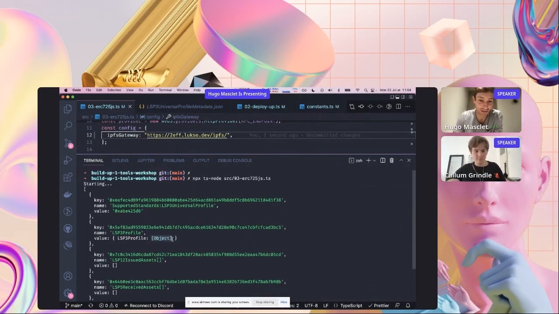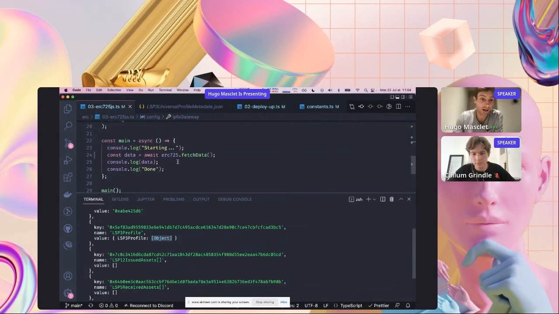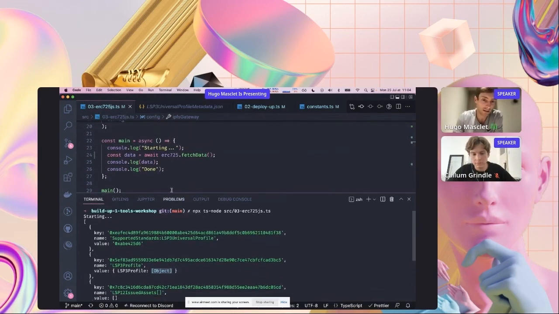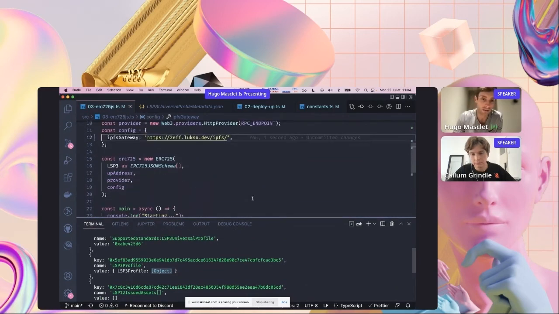So you see here, it's an object. But the idea is that it gets the information from the real file. So that's basically how it works. I won't go into doing more things.